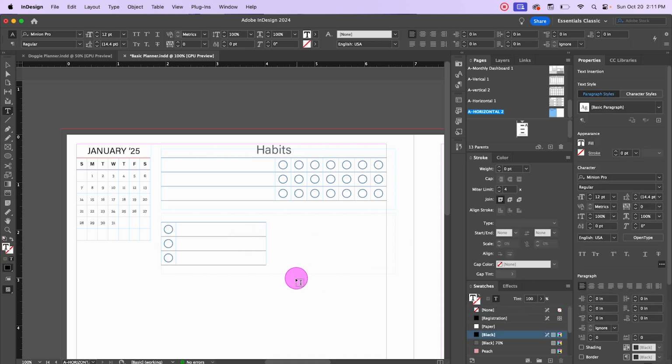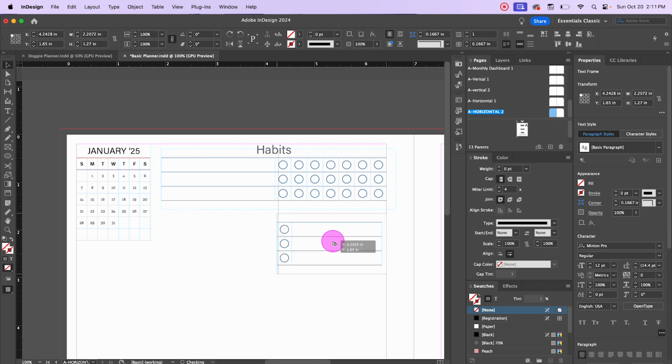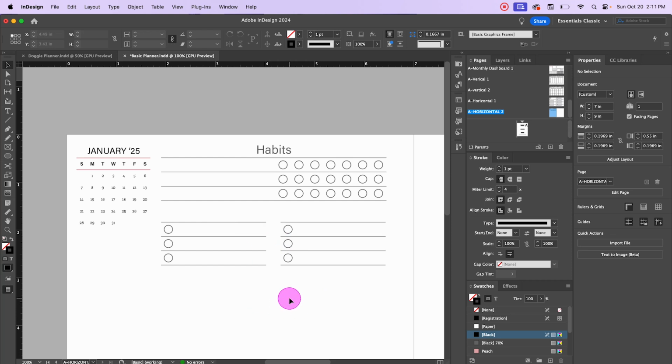And we can resize the frame. And then I'm going to hold Alt Shift and click and drag over to make a copy. And I want that lined up on that side. That's fine. I mean, that gap's fine, I think.